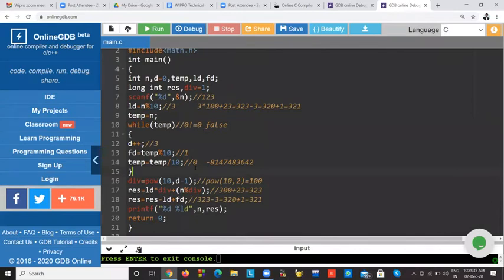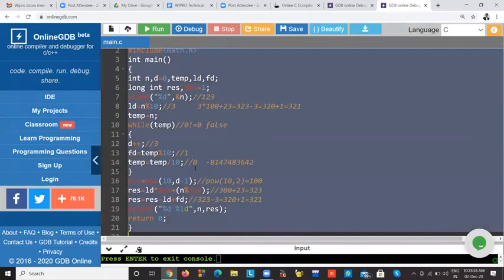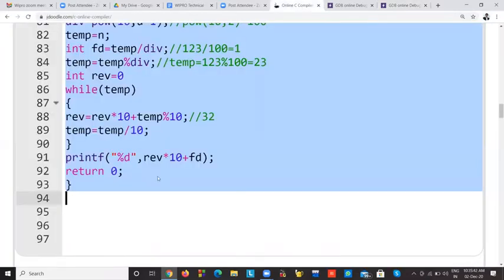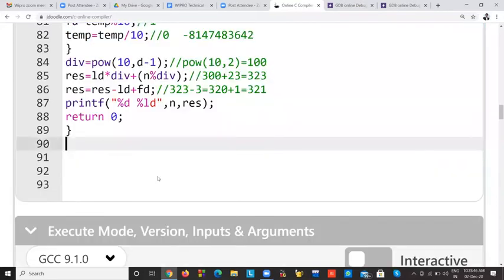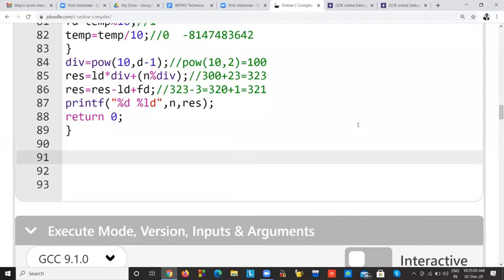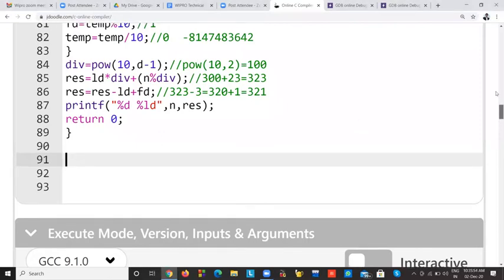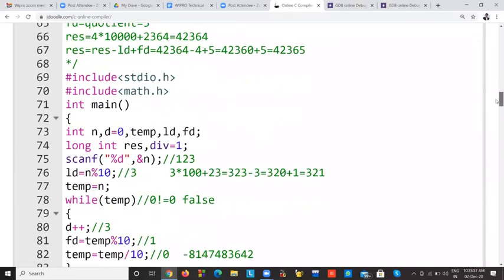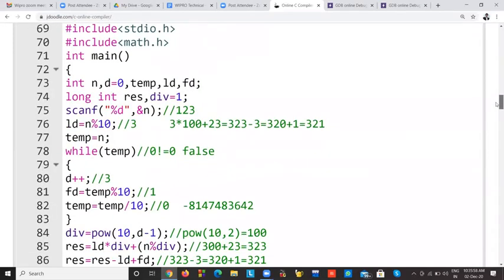The only drawback here is that it is using the pow function, which requires the math.h header file. Some compilers support math.h, and some compilers won't. For example, if we consider JDoodle, it won't support math.h.